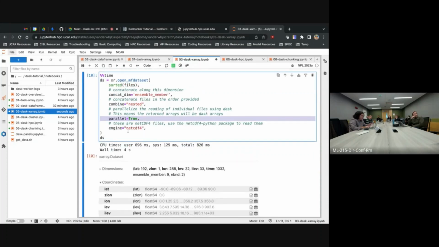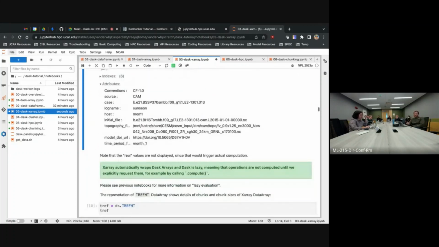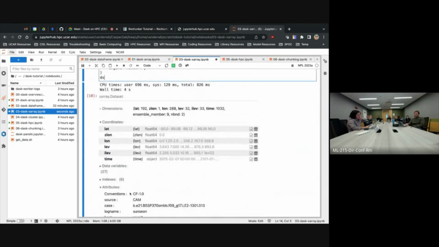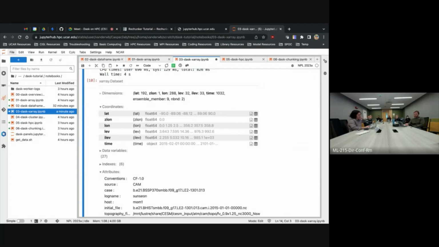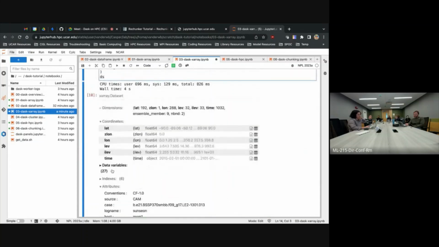And we can give it different engines. For example, it has a Zarr engine, so you can use it with Zarr files. You can use it with NetCDF, but this example is a NetCDF. Here we read in the data, and when we look again at the representation of our dataset, there aren't any values attached to it. We can see the coordinates, dimensions, and the variables, but there is no data.